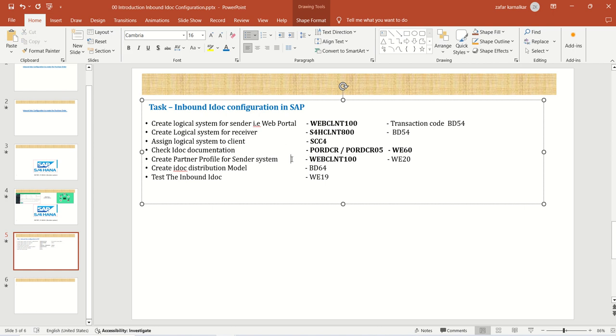Now after these steps, what we have to do? We have to create the IDOC distribution model with the T code BD64, that we'll see in the next session.